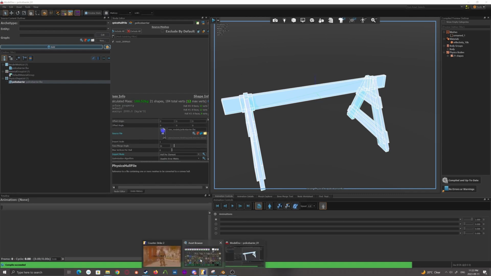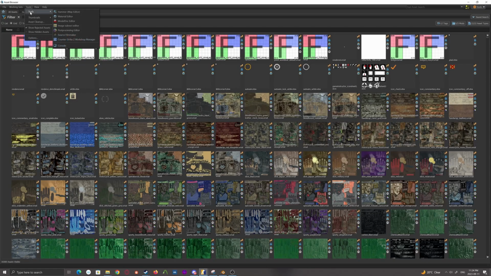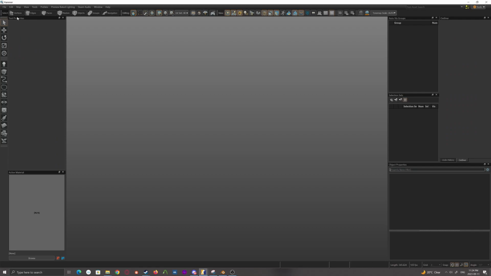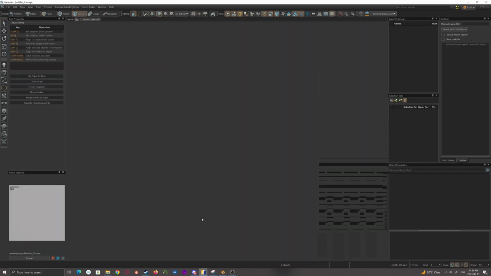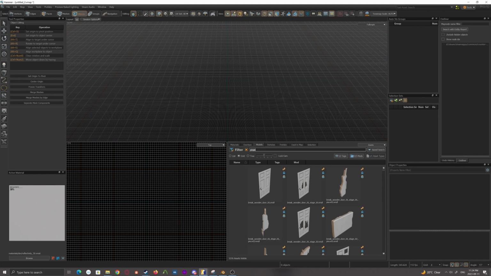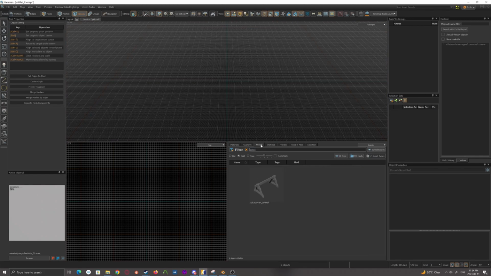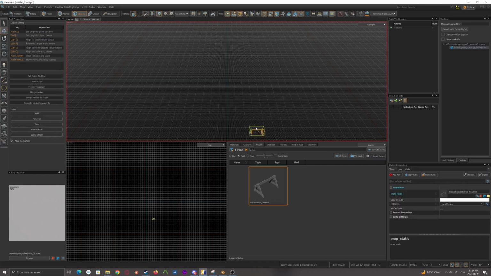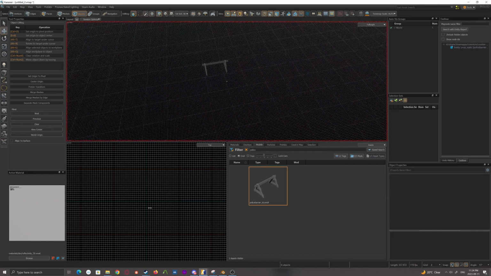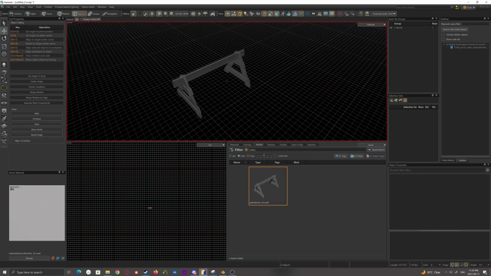If you go back to your tools menu and open Hammer, if everything's gone well, you should be able to bring your model into a map. So just go to the Models tab down here, search it up. You should just be able to drag and drop your model. And you're good to go.